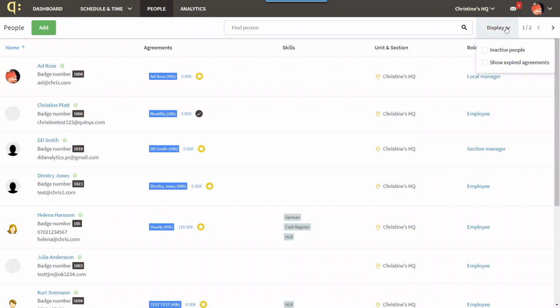So that is what's new with people. We are not really using staff categories anymore. We're moving away from staff categories into the idea of roles. You have a role in Quinyx, and then you're a member of a group: units, districts, and sections.